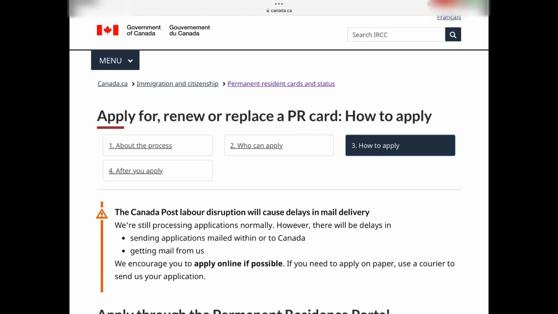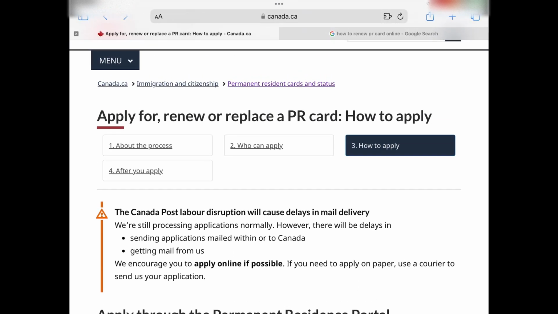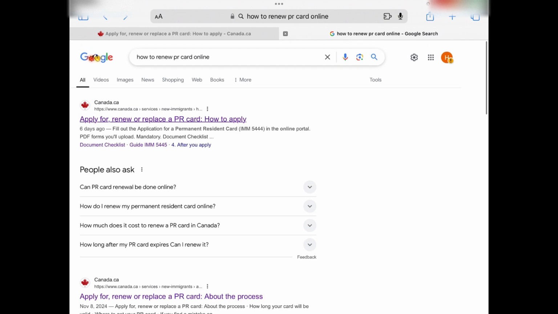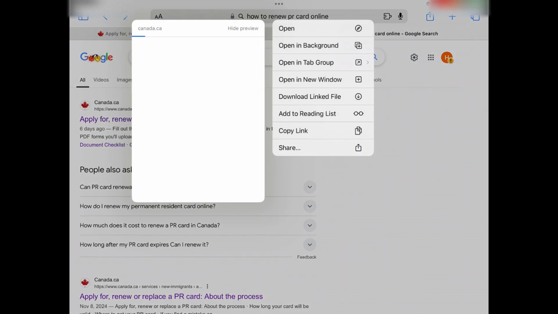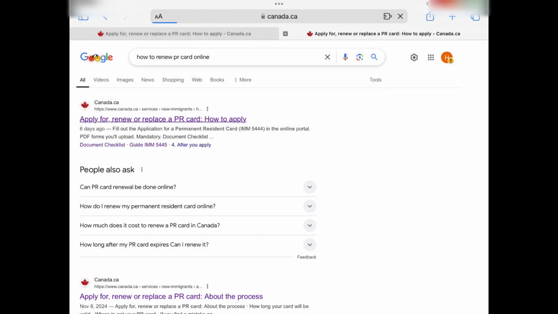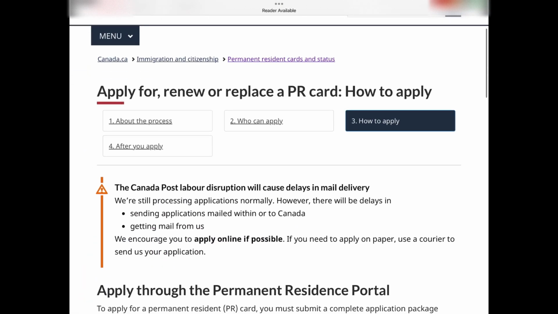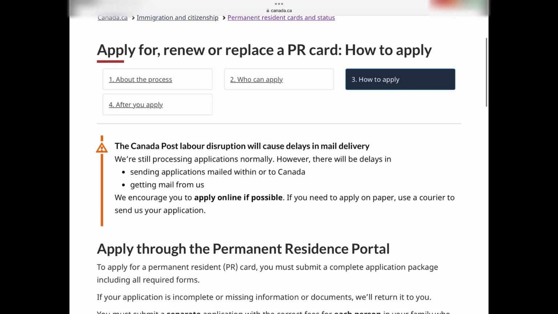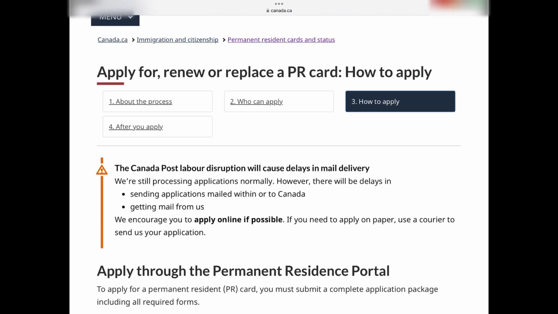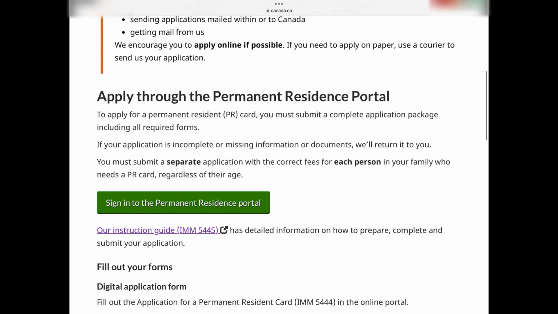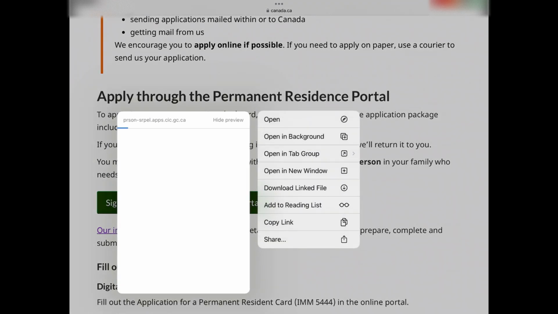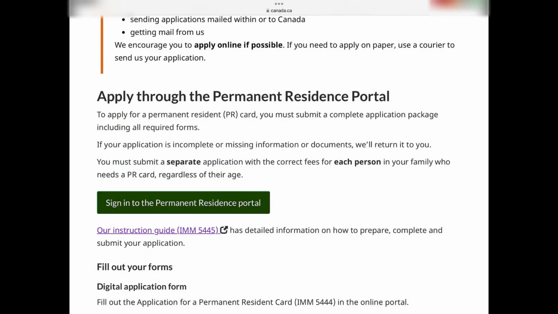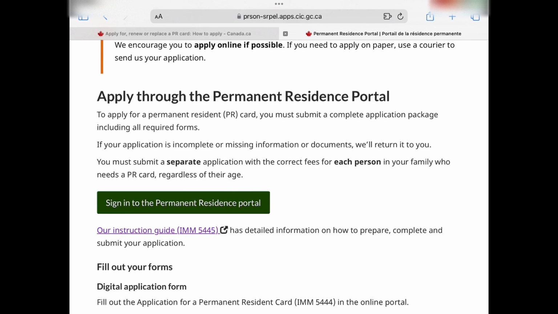If the link in the bio doesn't work for some reason, just go on Google and type how to renew PR card online. The first link that pops up, this one right here, is the one that you want to click on, and it's going to bring you to this page, which again, I have already included the link for in the bio. When you're on this page, you want to scroll down, and then click on this green button right here, sign in to the permanent resident portal.